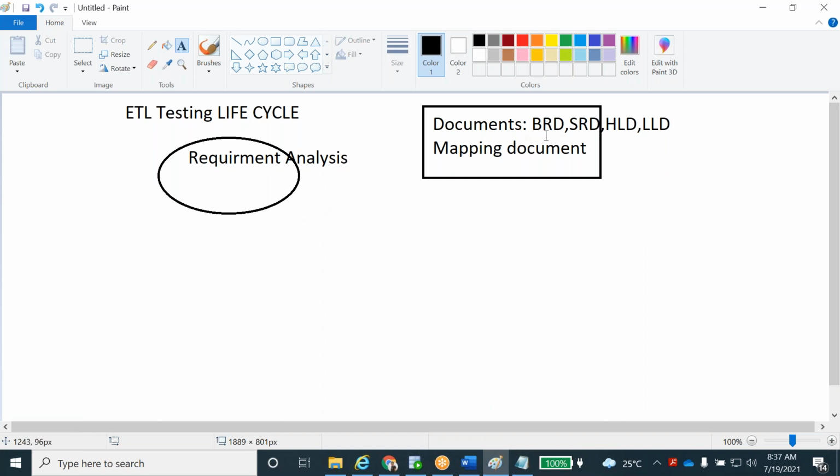So we have to follow the BRD document and the mapping document, and then do any kind of test activities based on these two documents only. The mapping document is very important for us. Okay. So once the requirement analysis is completed, we have to prepare the test artifacts. We call them test documents, test design documents, test artifacts. Okay. That is the test plan or test strategy.